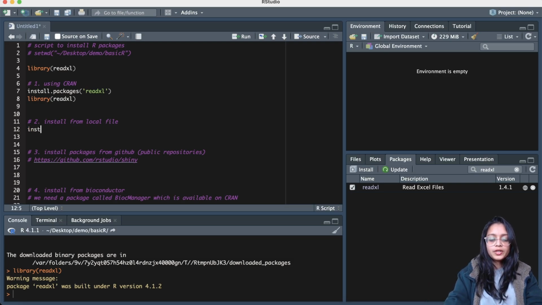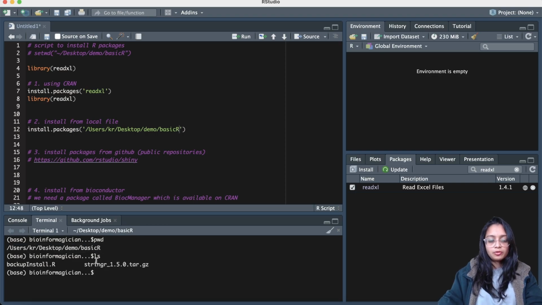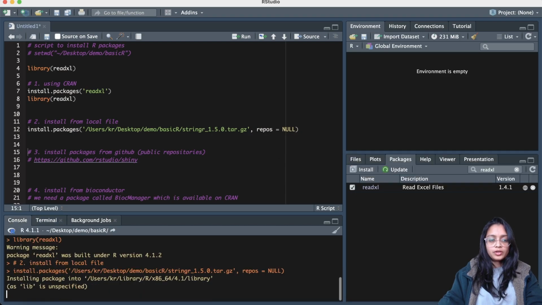So the way you do it is you again use the function install.packages, and the first parameter you provide is the path to the source file and the name of the source file. My source file is saved here, so I'm going to copy the path to the source file as well as the name of the source file. So this is the source file that we downloaded. I'm going to provide the complete path and the name of the source file, and I'm going to set repos as NULL. Now we are going to install this.